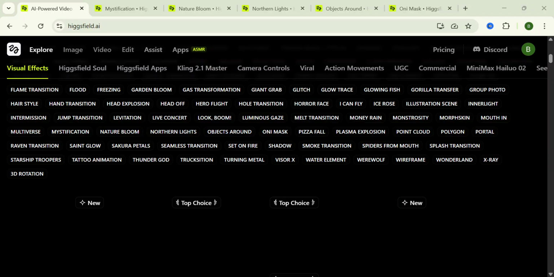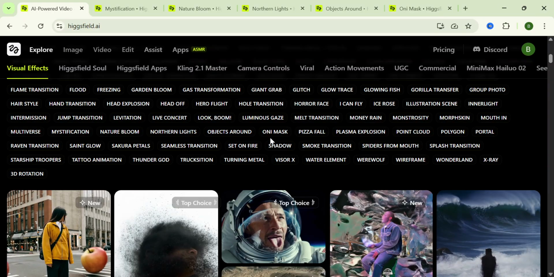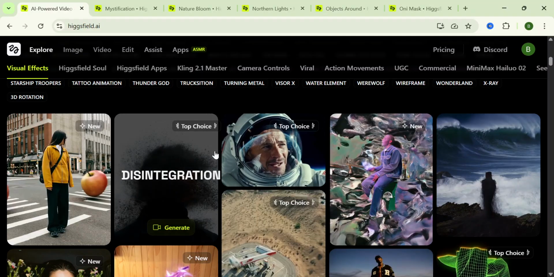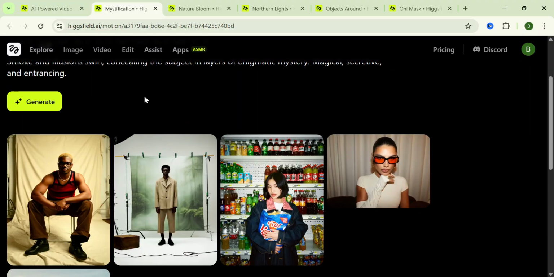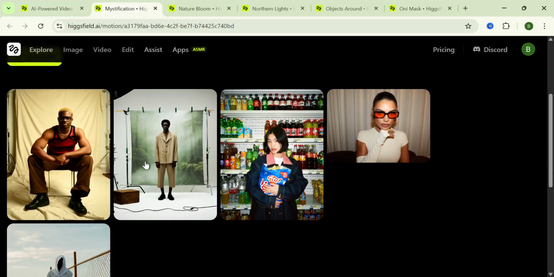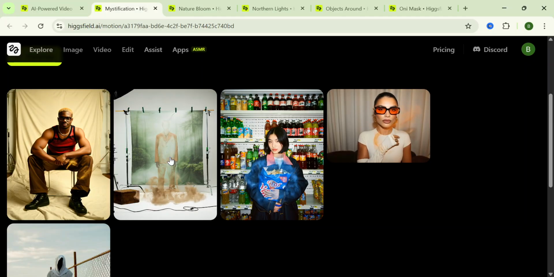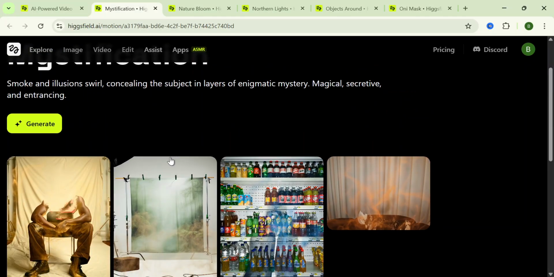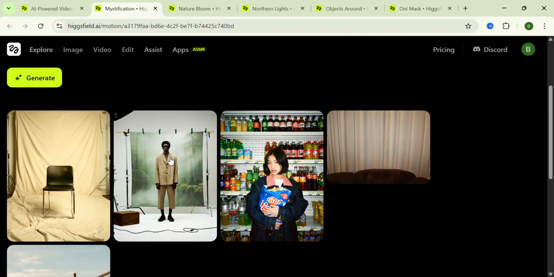I'm going to be showing you how to create the mystification effect on Higgsfield AI, and this is what the mystification effect looks like. So the person disappears with smokes and illusions.